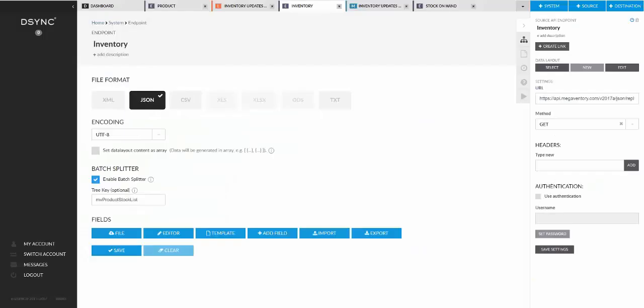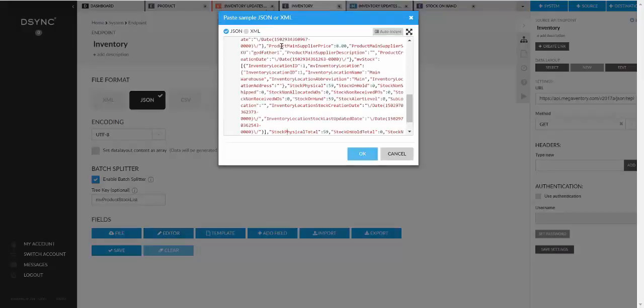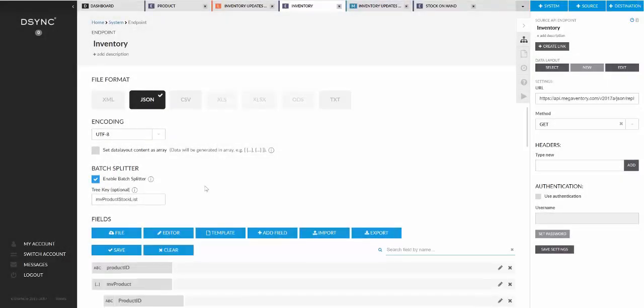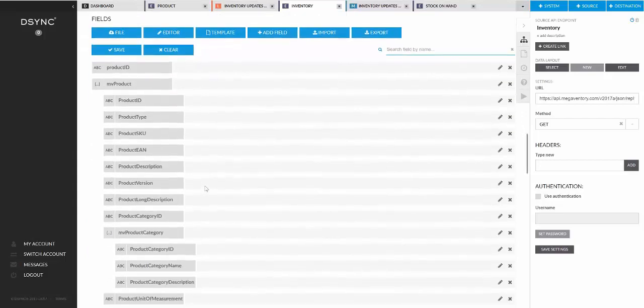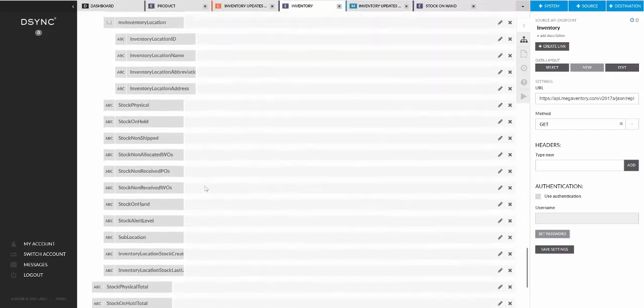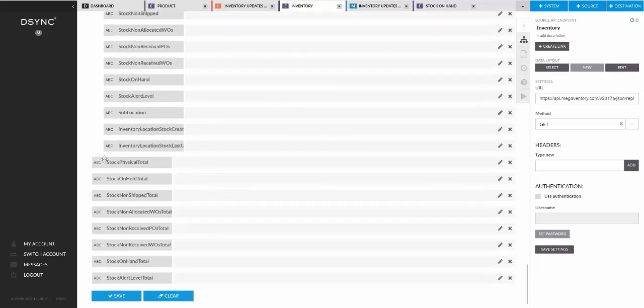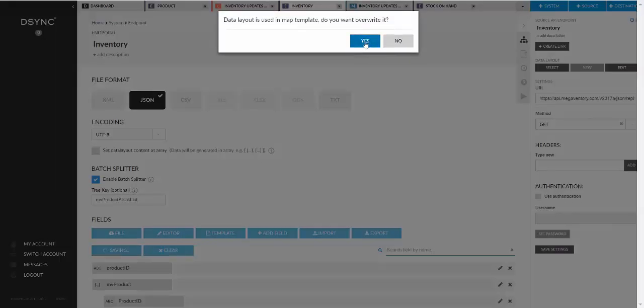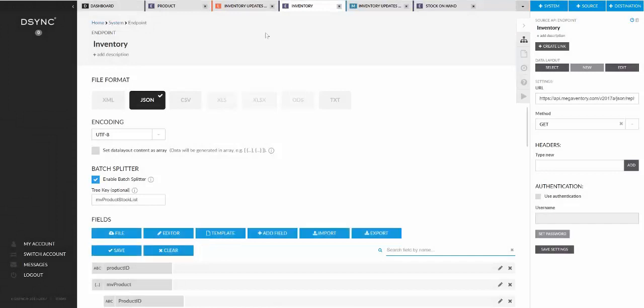That's going to give me basically the structure underneath the product stock list. Let's see if I copied it correctly. Pretty sure I did. Yeah, product ID, MV product, then we should have the stock as we do MV stock and stock physically. Yeah, okay, that's all good. So that's our batch splitter set up. So we save that. Obviously we'll need to do another mapping.